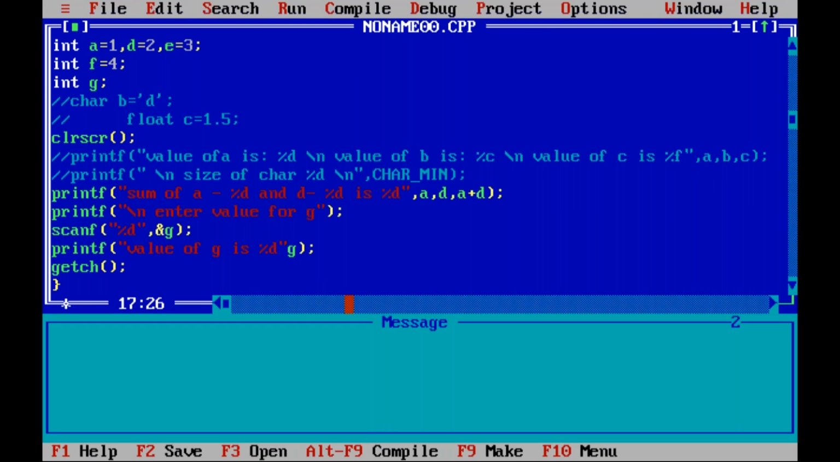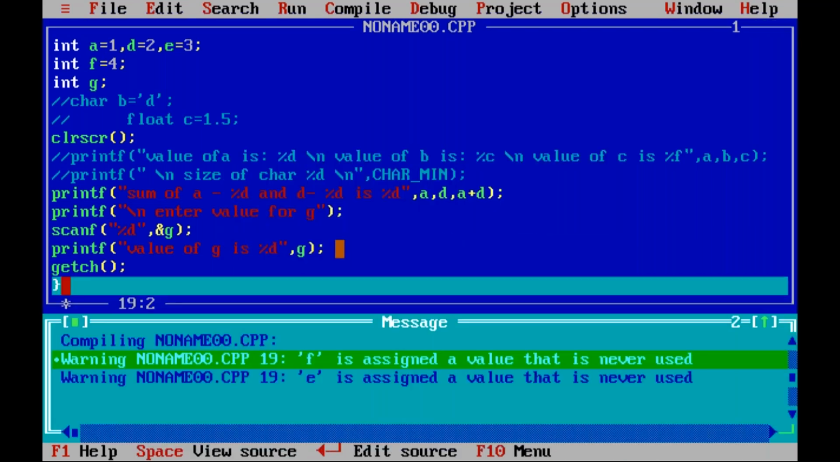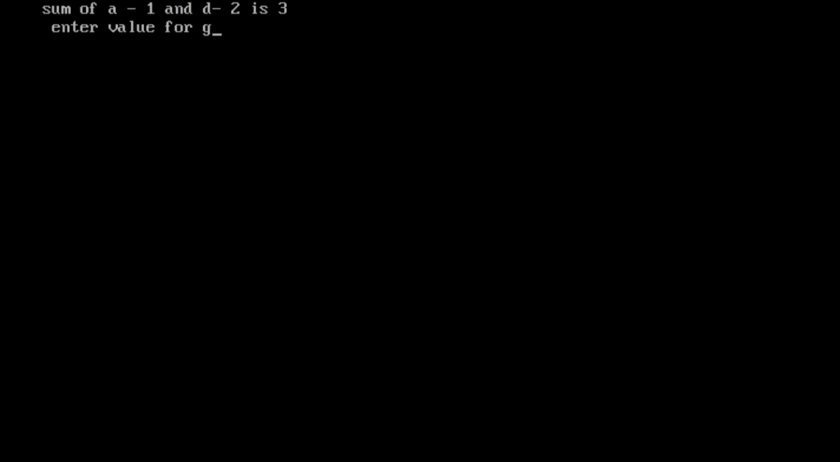Now I have made a mistake in this particular printf statement. It will throw me an error, because I didn't give the comma here. It will show me an error if I compile it. So I am going to give the comma here and compile it now. Alt F9, no errors. Next, run it, Control F9.